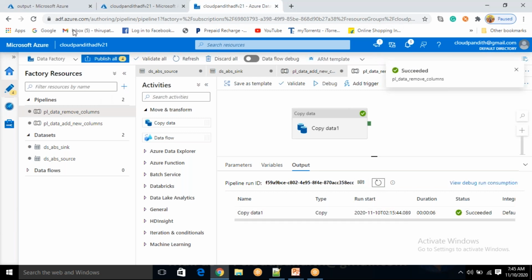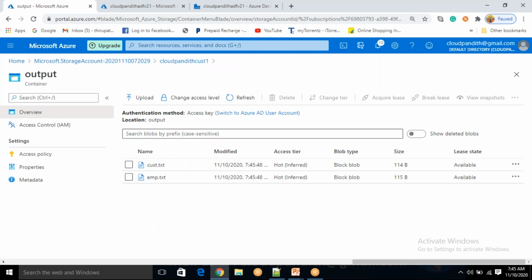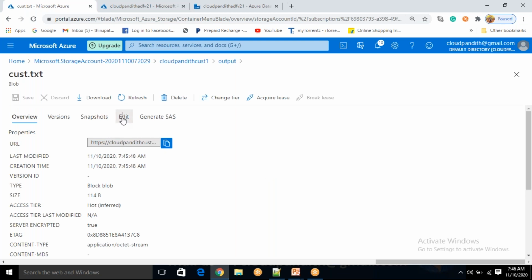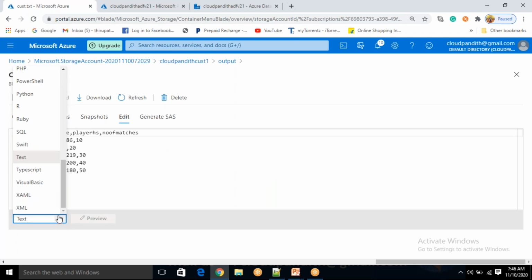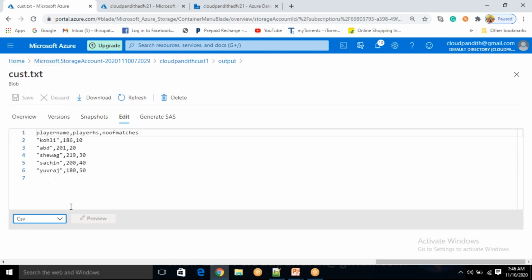See, your copy activity successfully executed. Come back, refresh this. So open custody.txt. Okay, you can see data here. It's not text. You just have to say it's a CSV. Go up here. You see it's CSV. Select CSV, and then you see it's a CSV.